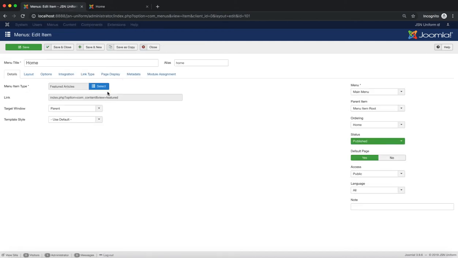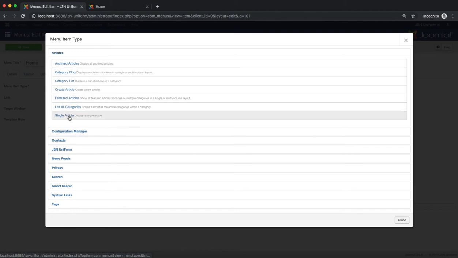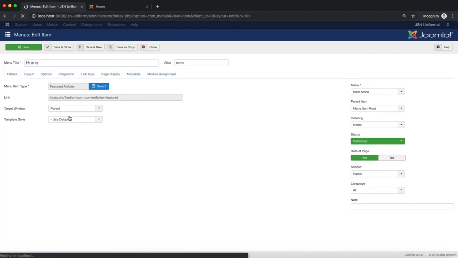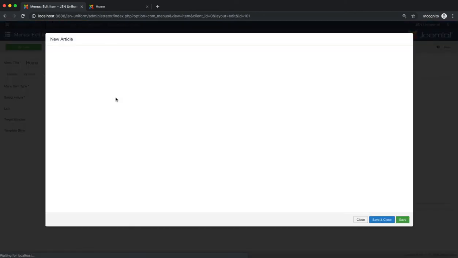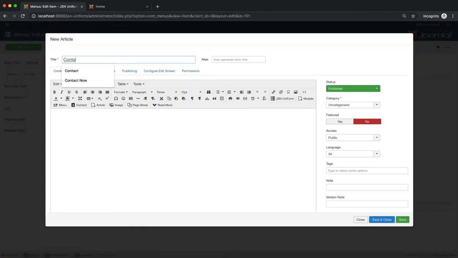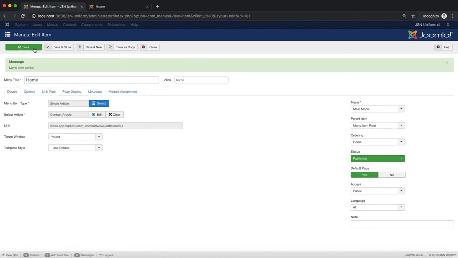Go to the Home menu item in the main menu to create a new article to show the form on the home page. Select Single Article. Click on the Create button and a new article modal will be shown. Just enter the title and paste the syntax to this article. Click on the Save and Close button to save the syntax. Finally, click on the Save button to save the article and go to the front end to check the form.